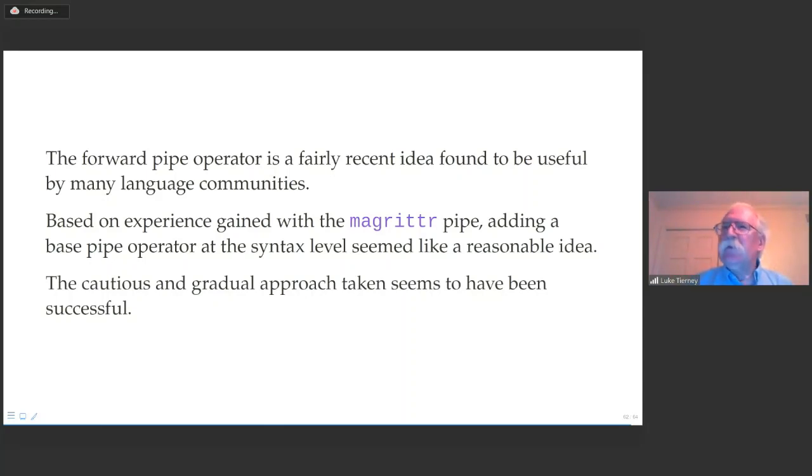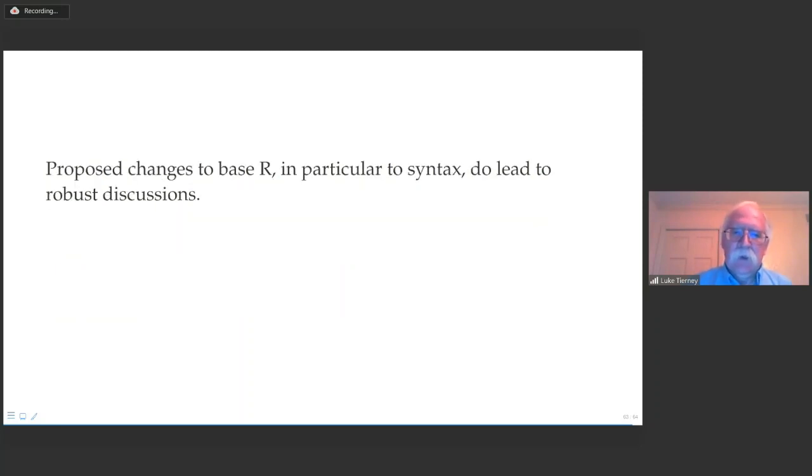We did it fairly slowly, fairly cautiously, and that turns out, I think, to have been the right thing, especially since we're working at the syntax level. Throughout the process, when something got into base, I usually sent an email through the R-devel mailing list saying, here's a change, try it out. Anytime you change base, especially syntax, there's going to be some discussion, you might call it robust. Some contributions are very well informed and very good. Others, well, maybe not quite so much.